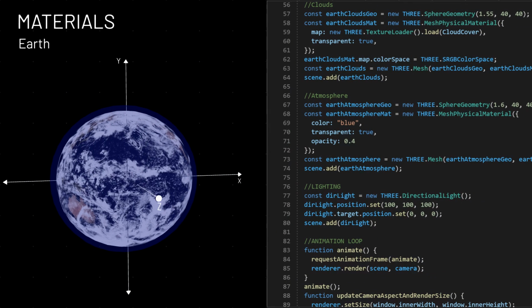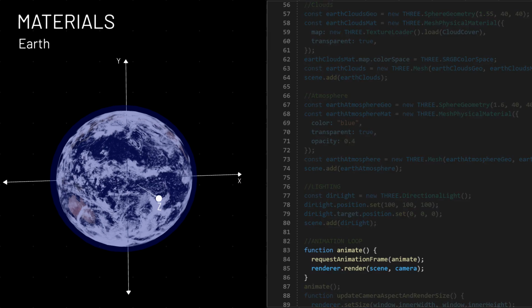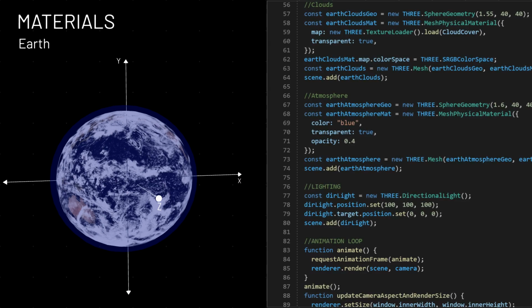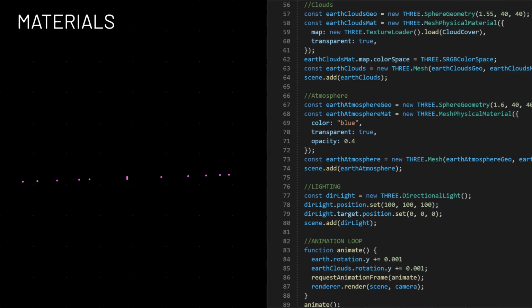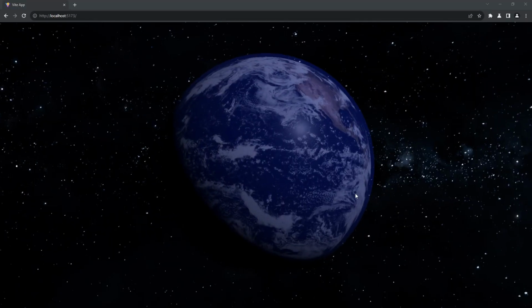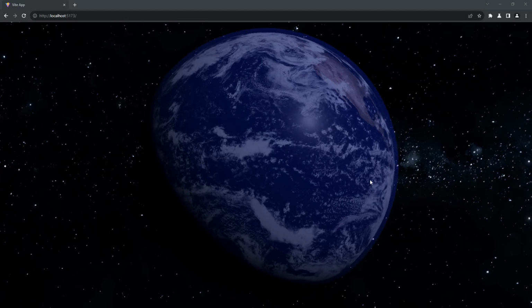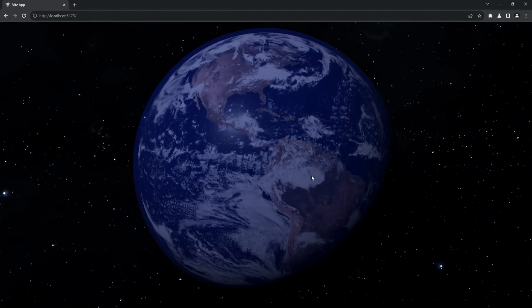In the previous video, we discussed how to create animations by updating the property we want to animate inside the animation loop function, since this function is called recursively. Let's go ahead and simulate Earth's rotation by updating the rotation along the y-axis of both the clouds and Earth spheres. And it's looking good.